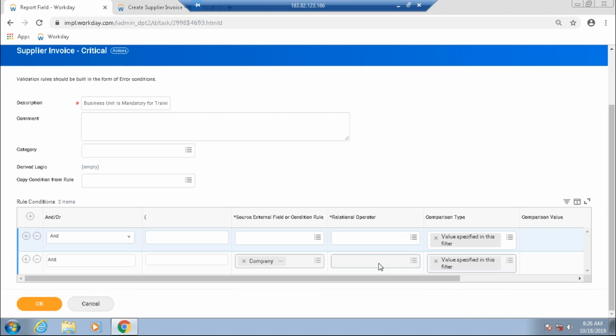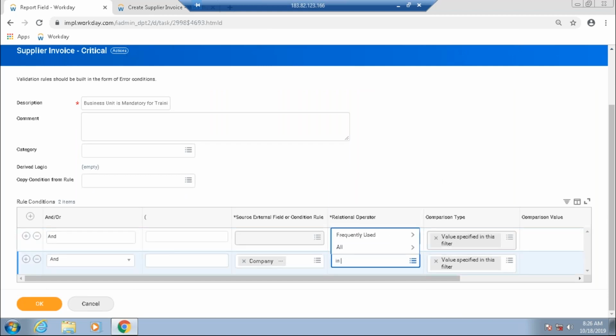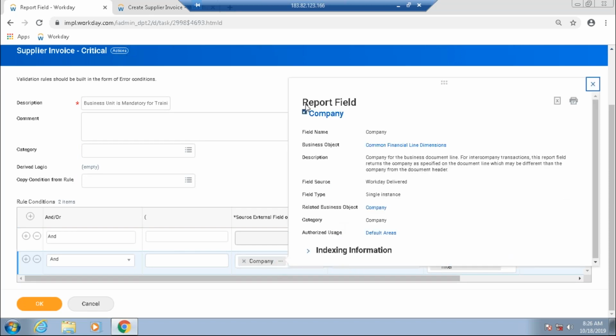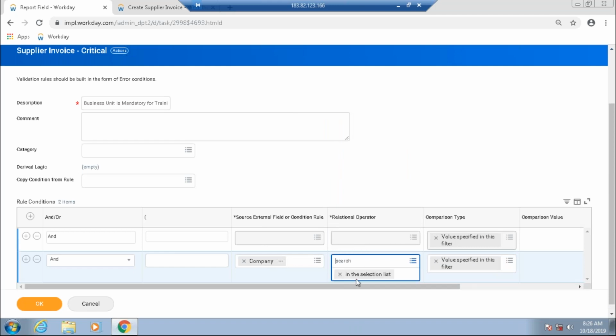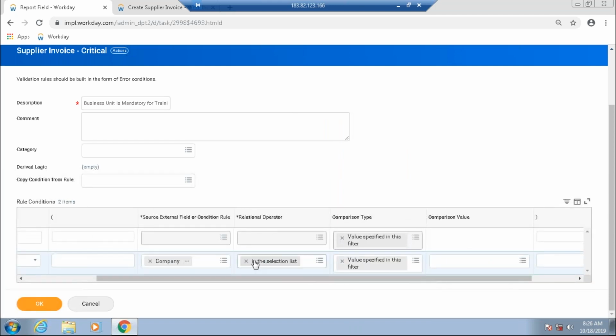Okay, so again, company is the instance. If you see here, company is the instance field. So whenever you choose an instance, select in the selection list. It makes execution faster. Otherwise, you can put equal to, but equal to is for strings. So equal to we use with strings or text fields. When you check an instance with text, that might not be good.